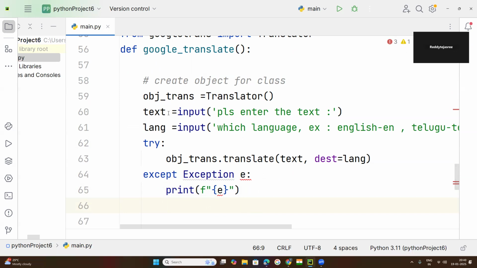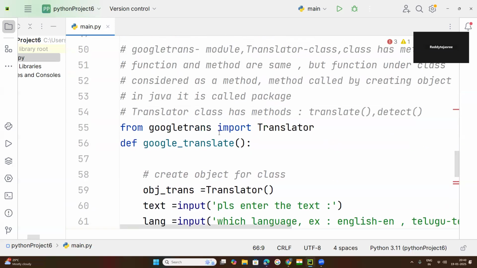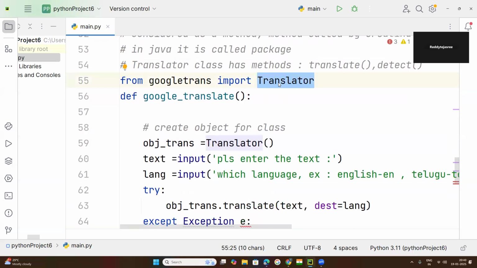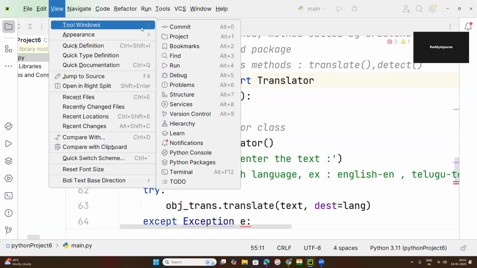So as I told you, first of all, one class, Translator. This is the built-in class, part of your imported module. If this module is not found, that is called a module not found error. At that moment you need to go to the bash terminal, and there you need to go through pip install.